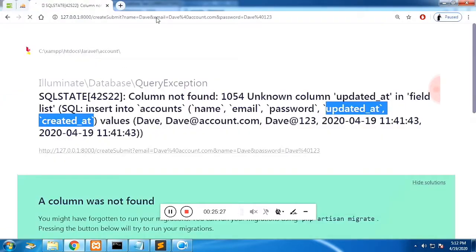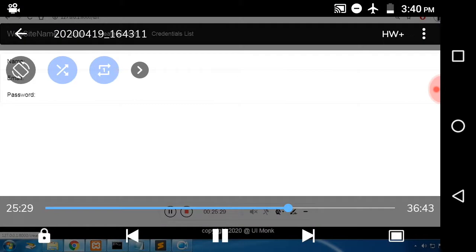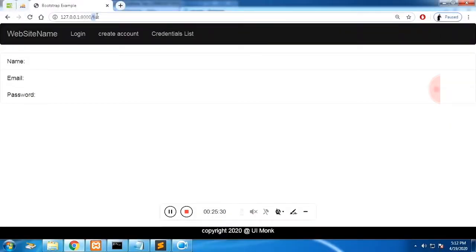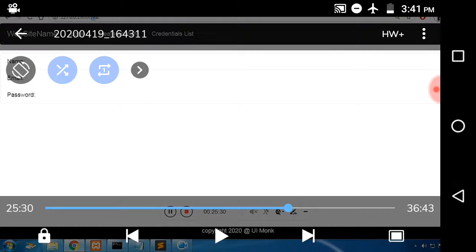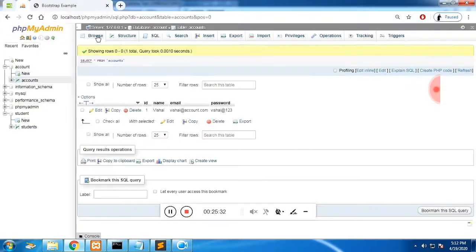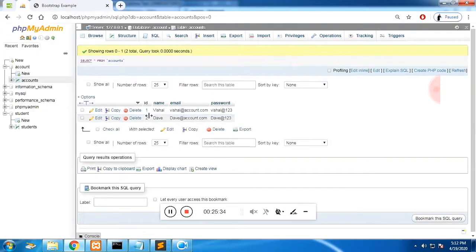If you don't want those two column names, what you have to do is use the timestamp variable and make it false. Now if you click on submit, the data will be inserted and it will redirect you to the list page. Fine, now you can see the data is entered.